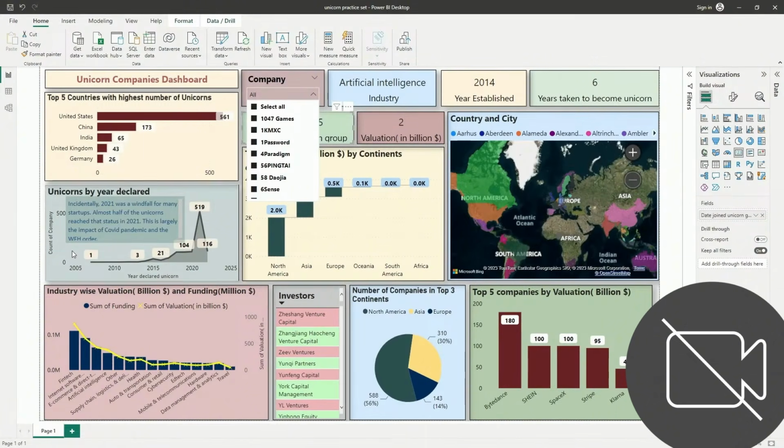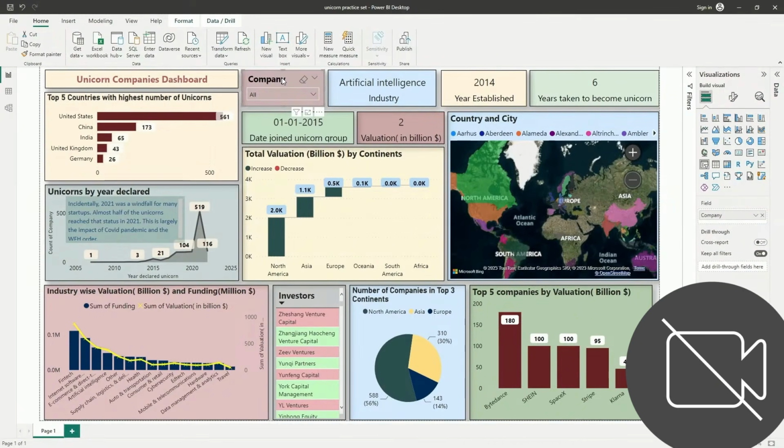Now if I talk about this slicer, as we all know, this is the main thing that can help us to check each area. This is a slicer of company which contains names of all the companies. So we can say that overall our dashboard provides a comprehensive overview of the unicorn startup ecosystem. It provides useful visualizations and tools to explore important information about unicorn companies, their valuation, funding, industry distribution, these things. So we are done with the conclusion of our project.